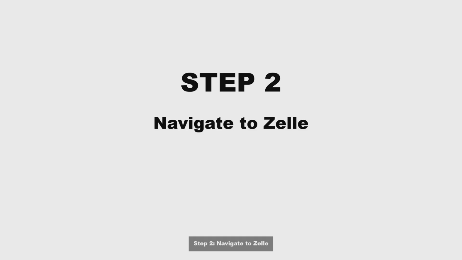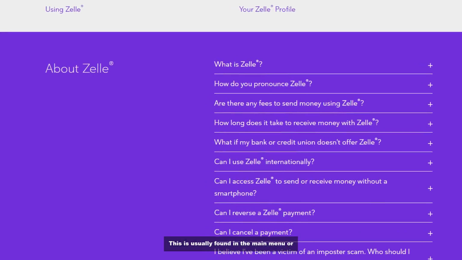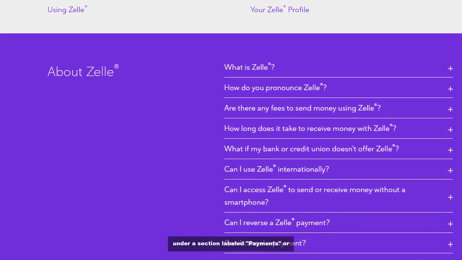Step 2. Navigate to Zelle. Look for the Zelle option within the app. This is usually found in the main menu or under a section labeled Payments or Transfers.